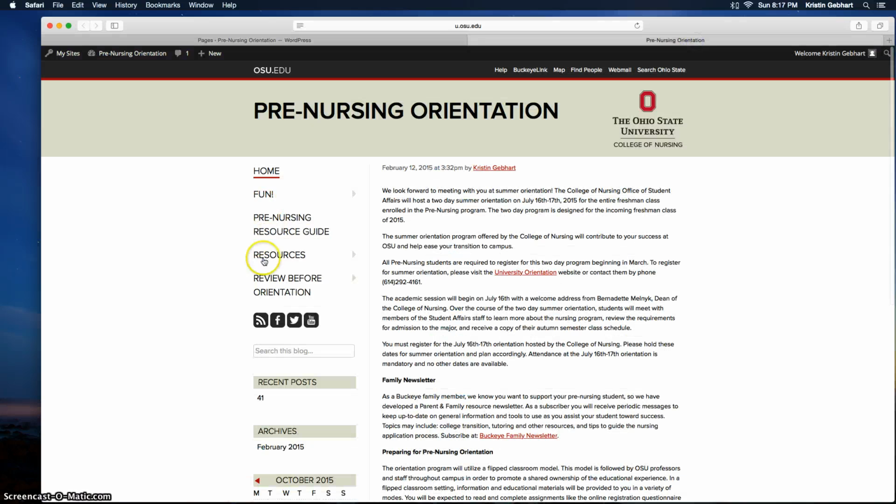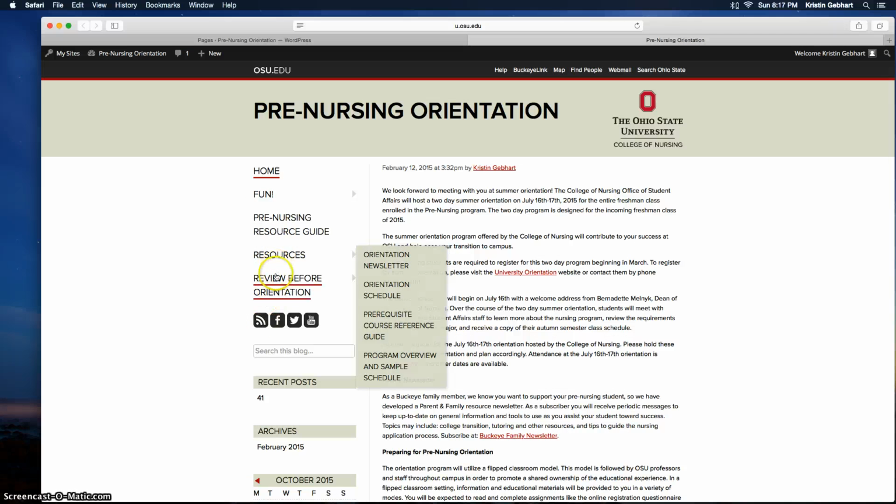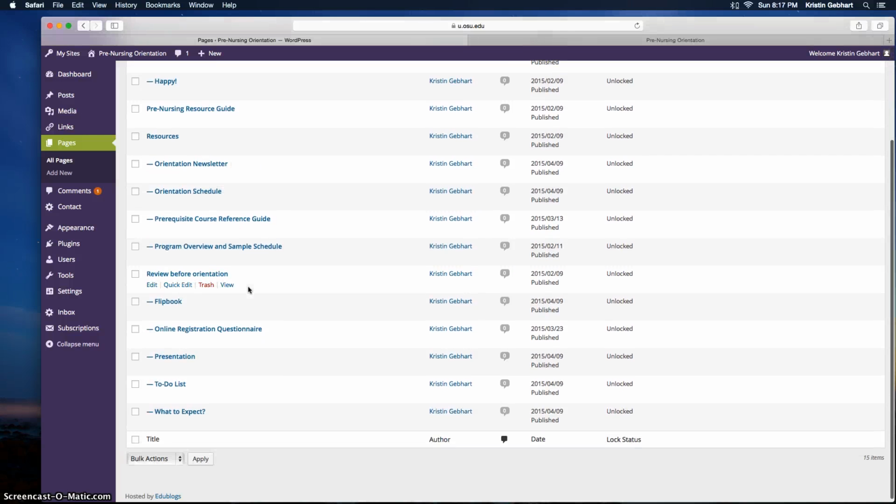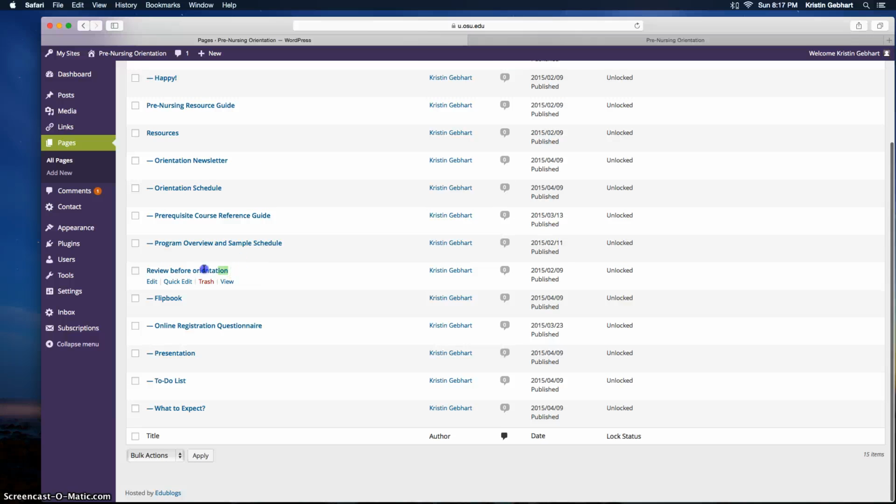So we'll start off looking at the resources, or actually the review before orientation. So you can see under review before orientation, there are a bunch of different options. The flipbook, online registration questionnaire, presentation, the to-do list, and what to expect. So these are all sub-pages under review before orientation. If we go to the pages itself, and we find the review before orientation option, we can see all those options are listed here as subpages.